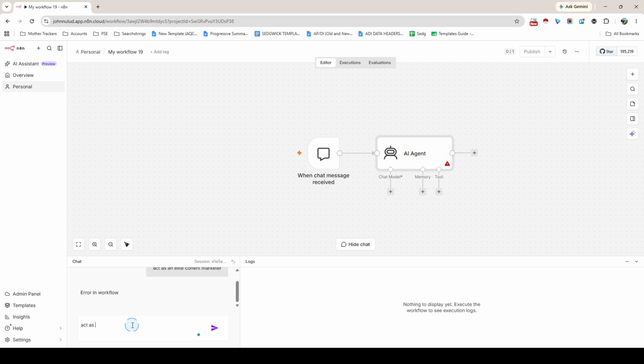Act as an elite LinkedIn content creator. Transform the incoming text into a high engagement LinkedIn post using a scroll stopping hook, spaced out single sentence paragraphs, and 3 relevant hashtags. Finally, connect the agent to the native LinkedIn node.